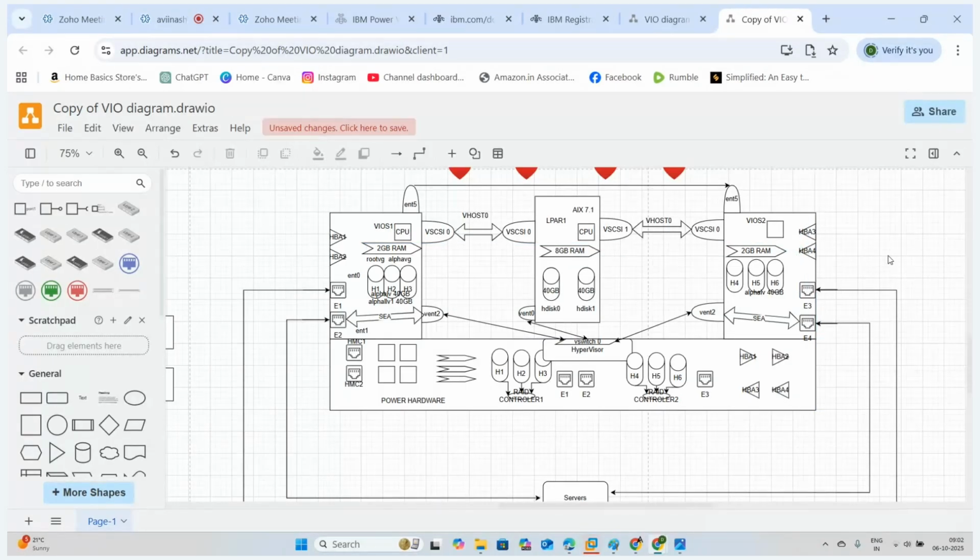Yeah. And then these HBAs: HBA 1 will go to SAN switch 1 and HBA 2 will go to SAN switch 2. In the same way, HBA 3 will go to SAN switch 1, HBA 4 will go to SAN switch 2, and from there it will go to the storage box. Okay, clear about this? Yes, it's clear.